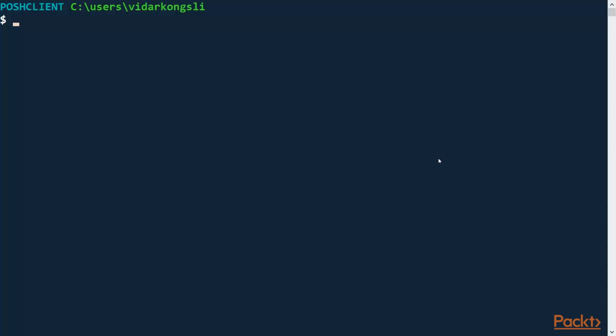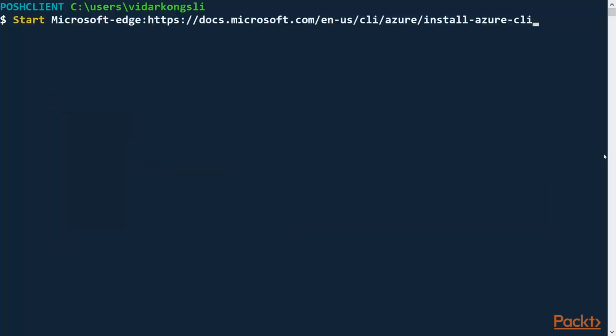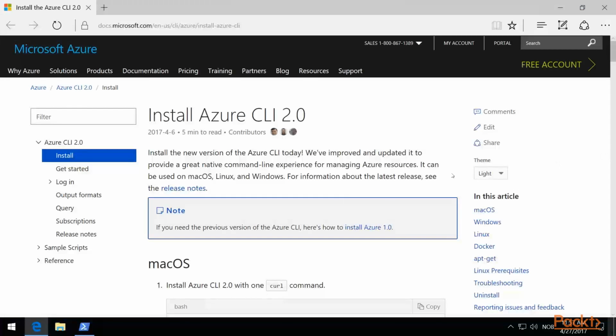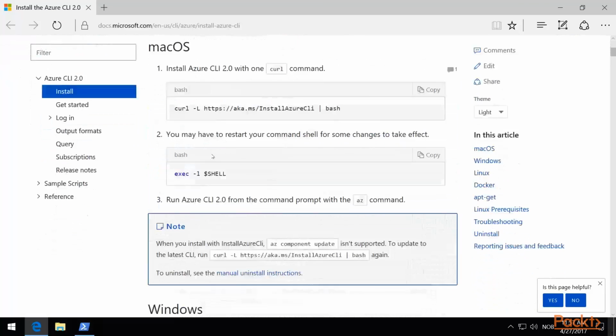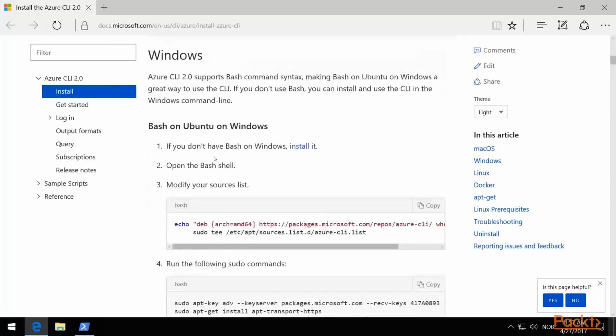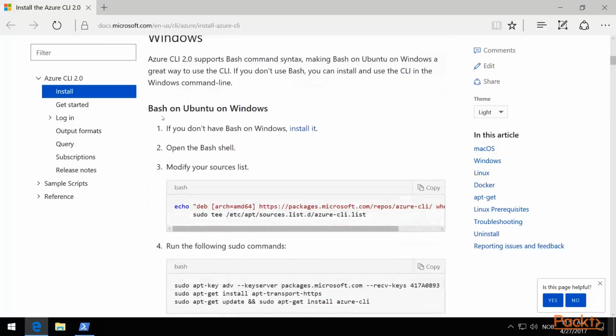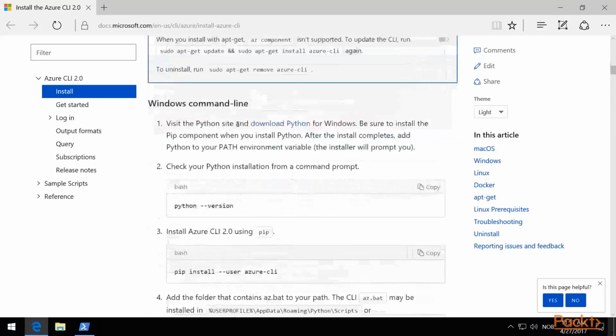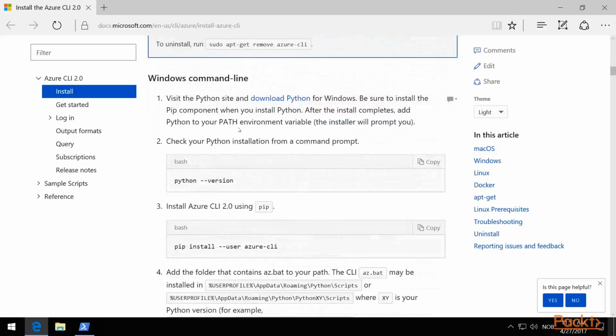Now, even though this is a course in PowerShell, I will also show you an alternative to using the PowerShell commandlets, and that's using the Azure CLI. Let's have a look at it. Let's fire up Microsoft Edge. Now here's the manual page for installing the Azure CLI. Let's scroll down to Windows. Not the bash one, but the one for Windows command line will do.